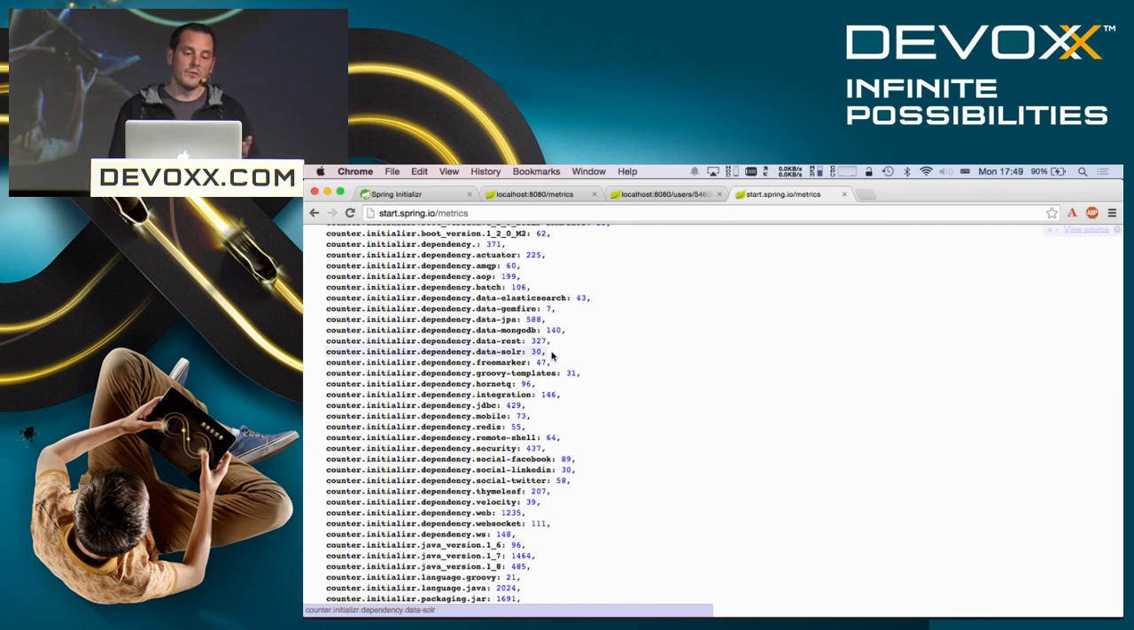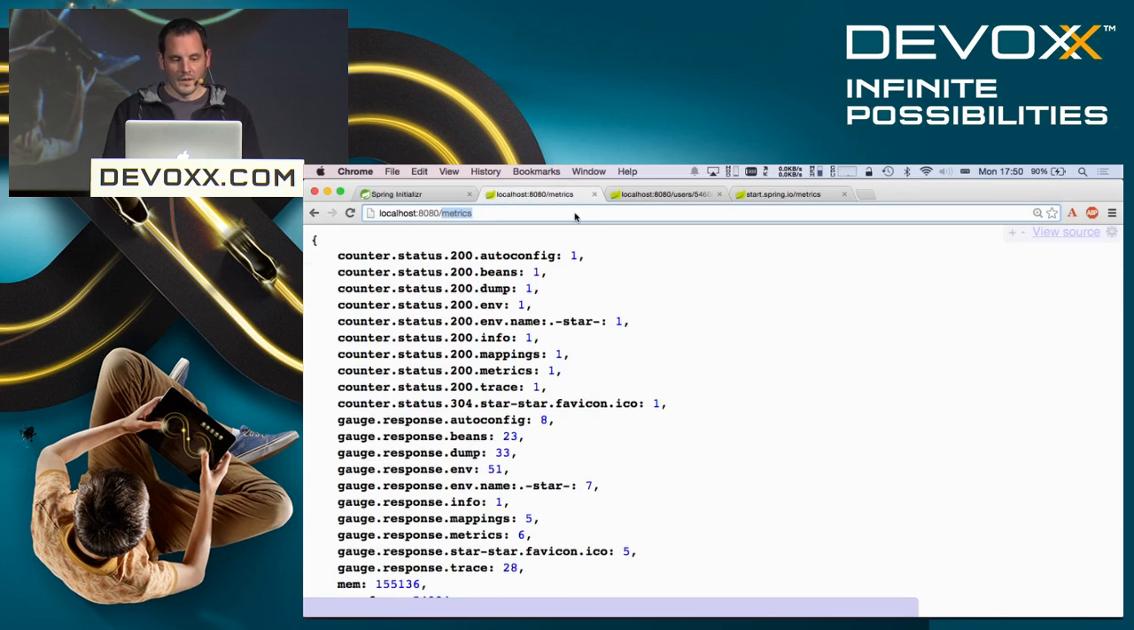If you want to know more about that, the initializer is an open source application also. So you can go on GitHub, spring-io/initializer, and you can find the code there.